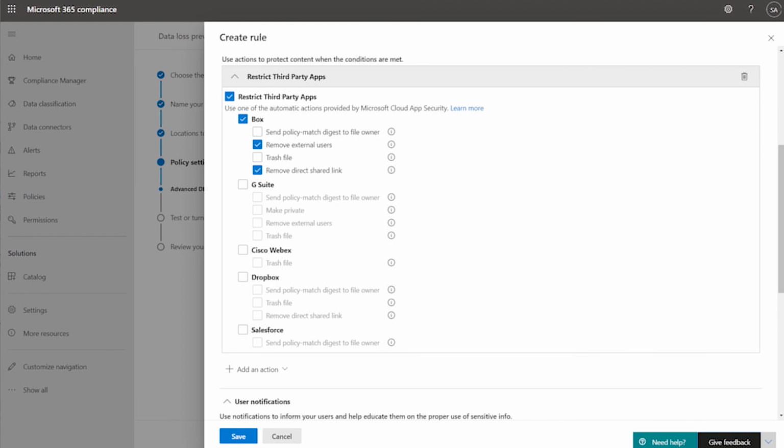So here within Box, you have remove external user and remove direct shared link in order to prevent oversharing. And today we have the ability to adjust the policy to match file owner and to trash file. In the future, we will have the ability to apply labels and protect files as well, and to have the same granularity like we will have in MCAS.